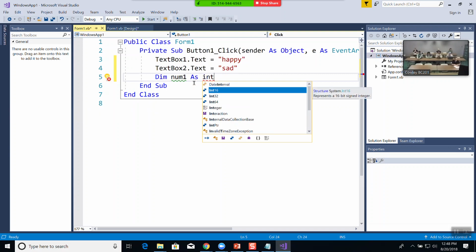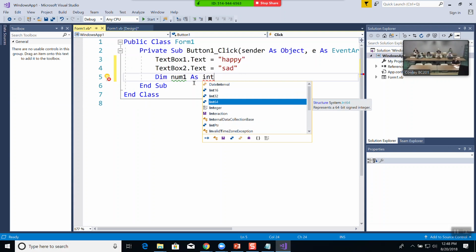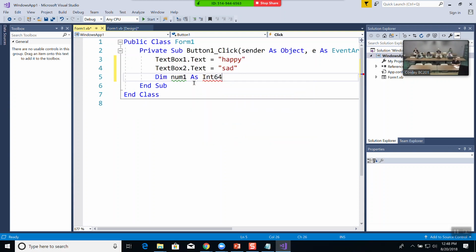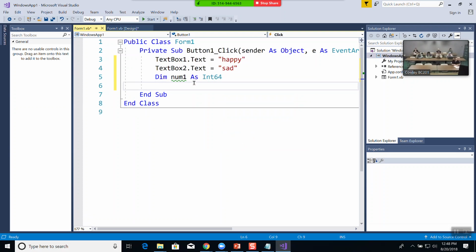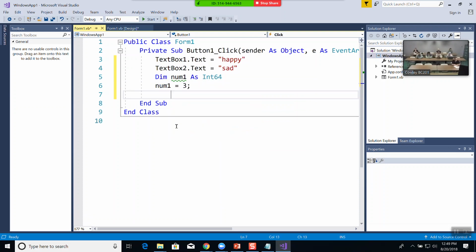I start typing what I do know, int, and I see, oh, okay, I can do an int16, int32, int64, or just simply an integer, like that. This has got a little green squiggly underneath it. It means I haven't used it yet. So I can type num1 is equal to 3.